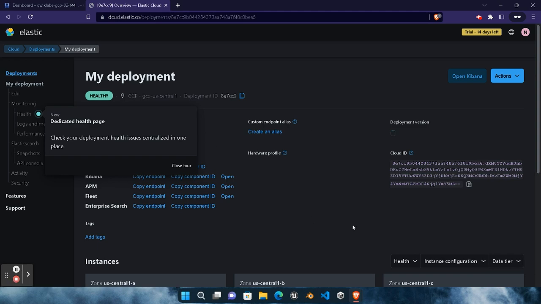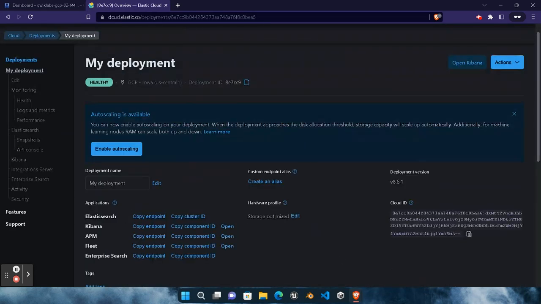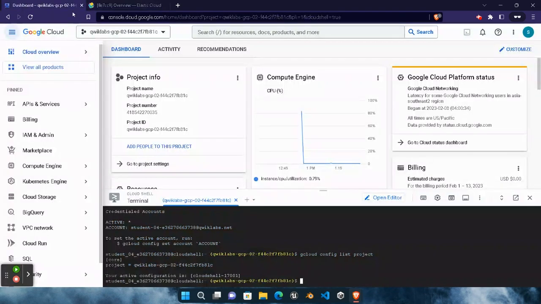Now once it gets loaded successfully, you will see an interface like this. Click on the close tour button. You will see something like this. Okay. Now we don't need to do anything here. Simply come back to the dashboard.